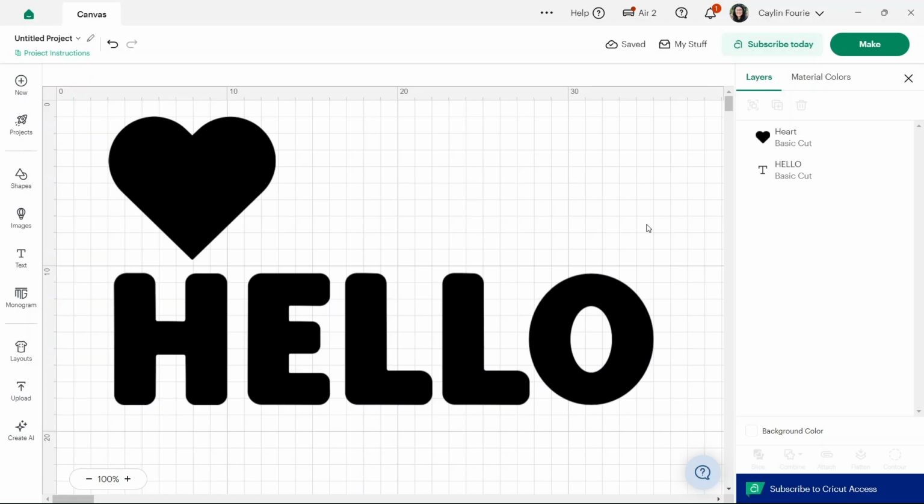Today I'm going to show you how to upload your own patterns in Cricut Design Space. It's really fun to do this, and you can download some patterns from Canva. Canva is my go-to for all of my designs. I really love Canva. And you can also download some patterns from Creative Fabrica or Design Bundles, or you can create your own from scratch.